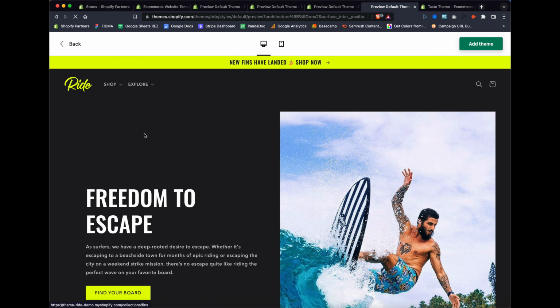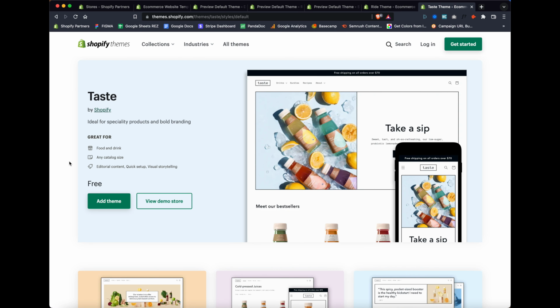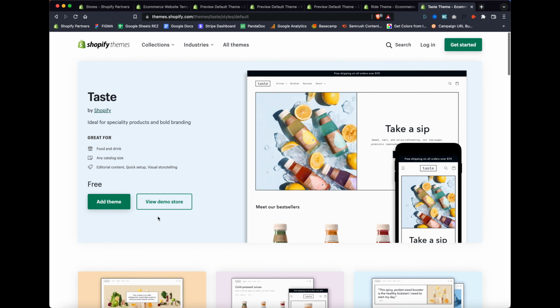So definitely, guys, if you're into that type of stuff, the Ride theme looks beautiful if you have sports products. Last but not least, we have Taste. So Taste, very interesting. We got a spacious design, showcase product quality, and adjustable layout styling. Let's check this out.